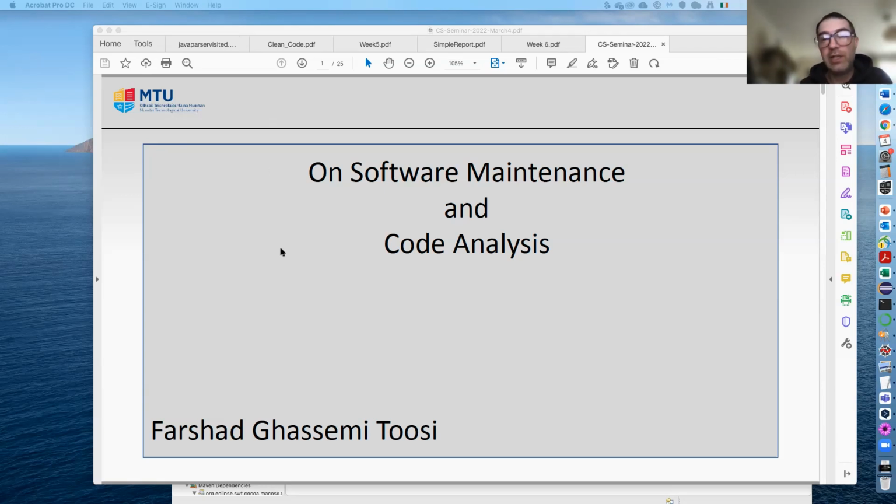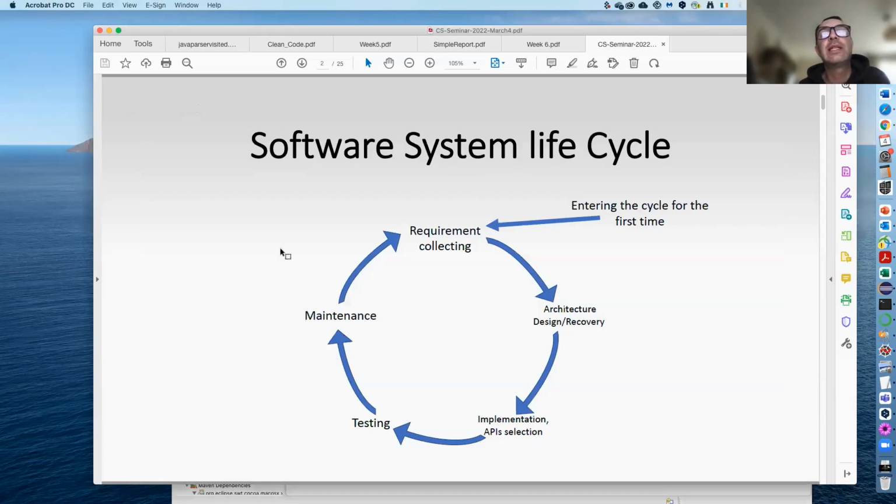So first, let's start with defining what is basically the software system life cycle. In literature, there might be different types of representation of this cycle, but all of them agreed on most of the high level steps like requirement collection, architecture design and recovery, implementation, API selection, testing, maintenance. This is a cycle that can go forever as long as the software system is in use and it is called a healthy and active software system.